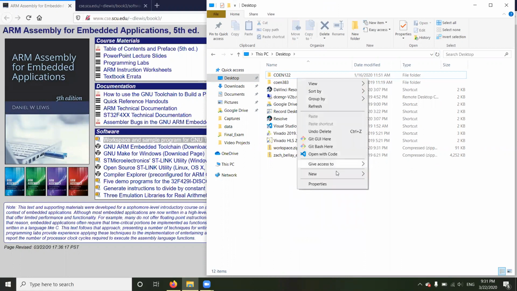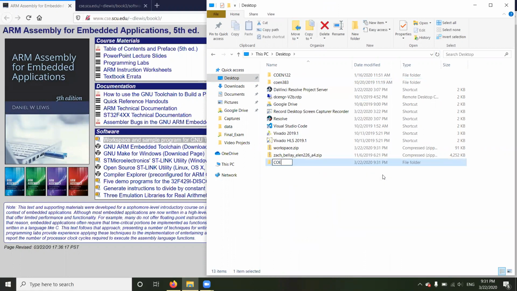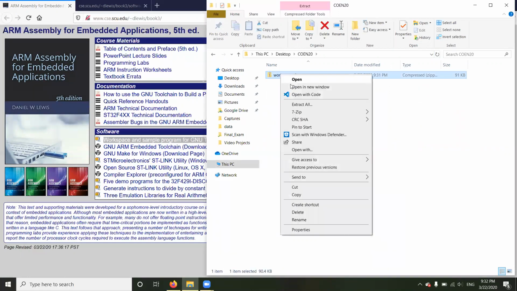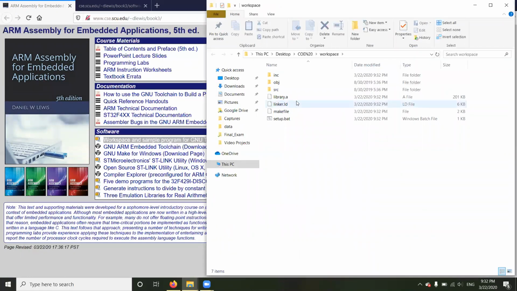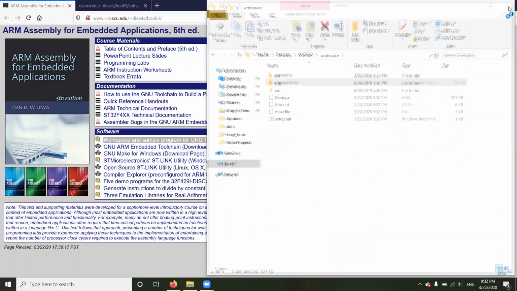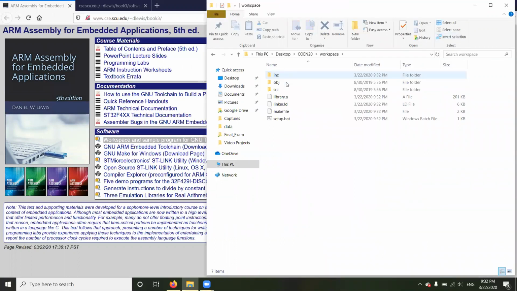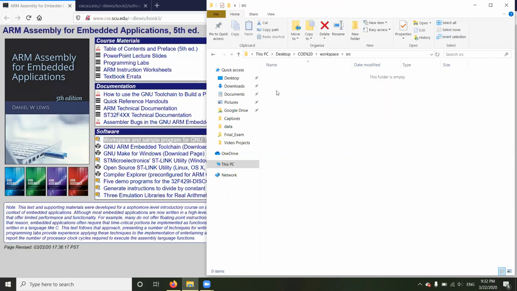and create a new folder called Cone 20 and drag my workspace.zip folder into it. And we will extract the folder here. Great, so now we have that extracted. I'm going to open up the workspace, and now we need to put our code files that we actually want to compile onto the board into this SRC directory.